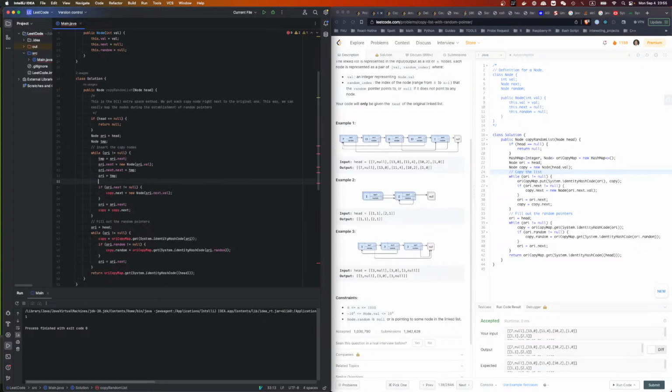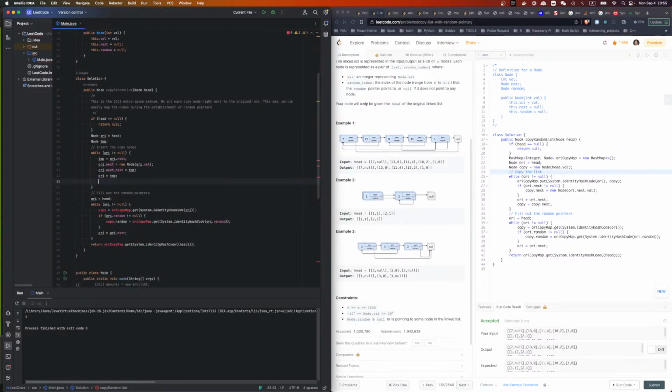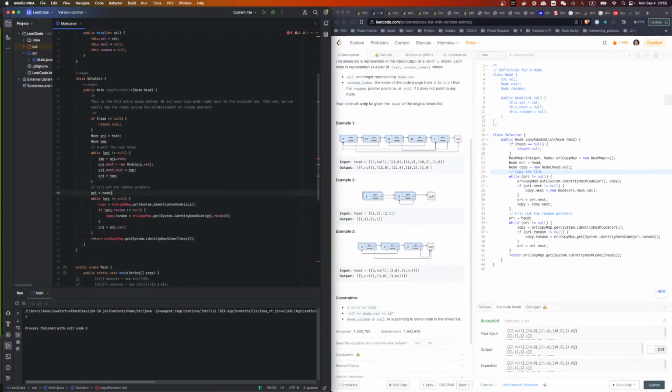Then we go back up. We hit the whole thing. Done. Then we fill out the random pointers: original equals head, while original is not equal to null, then original.next.random equal to original.random.next. Oh, this is so good. This equal to .next.